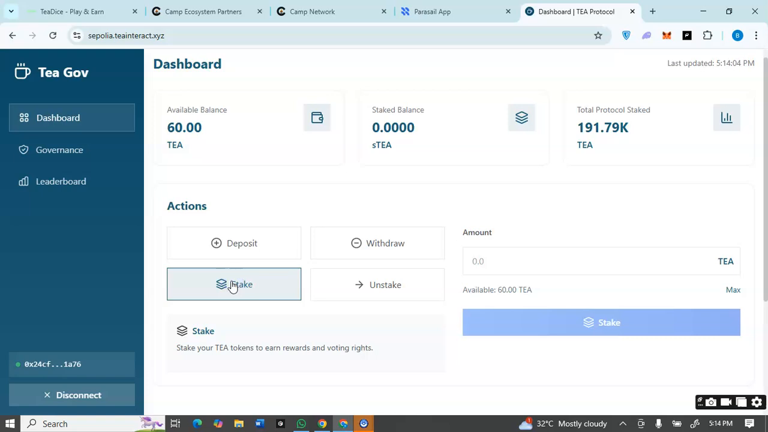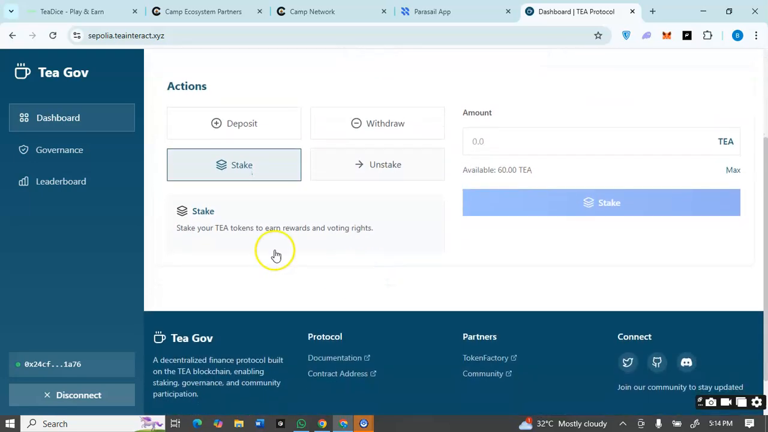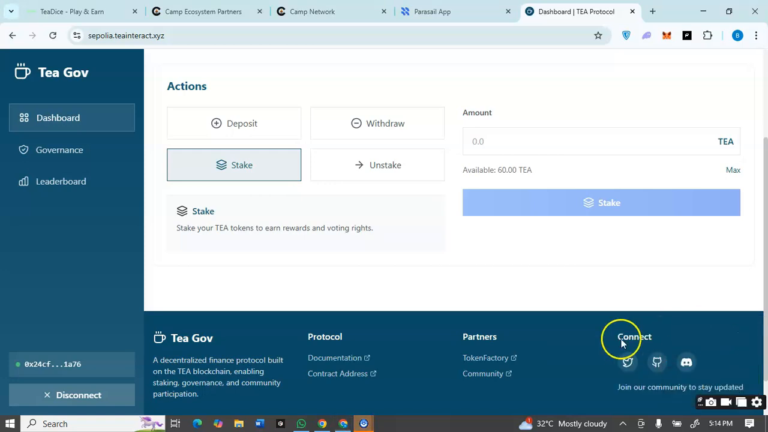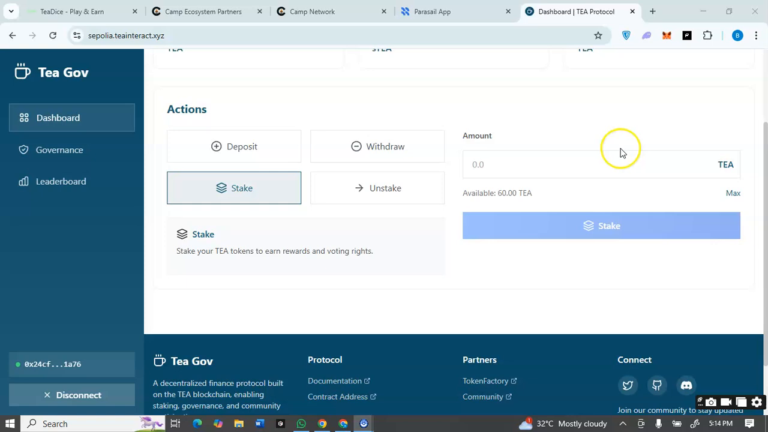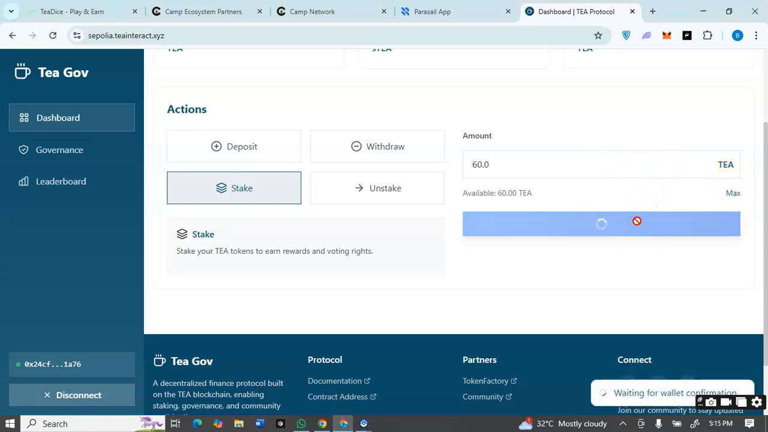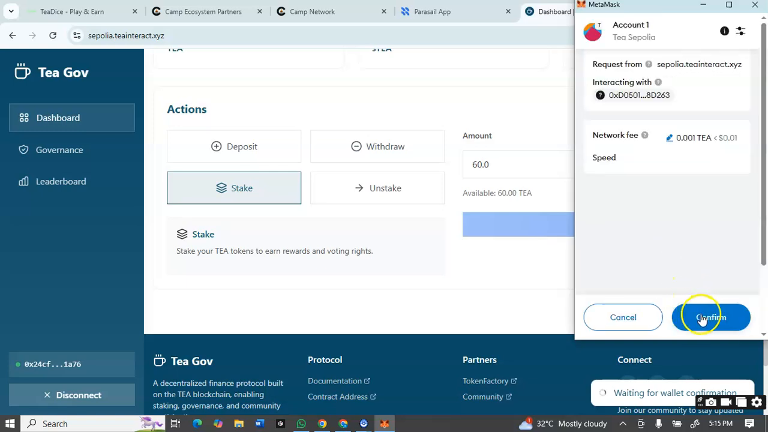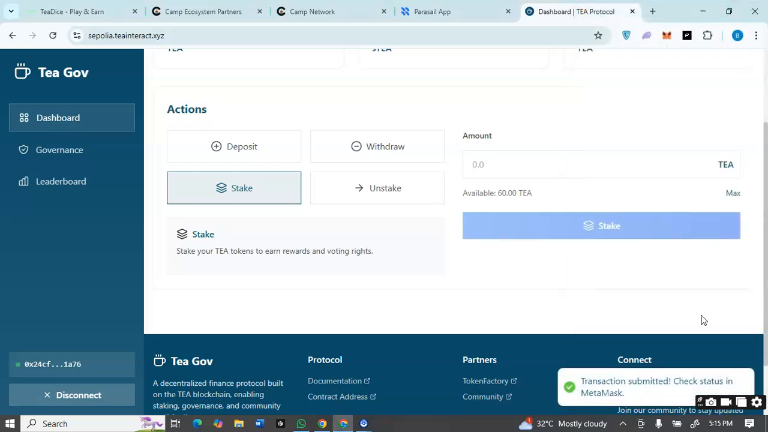So yeah, I'm gonna stake 25%. I'm gonna stake then. Okay, I think the staking is ready. Stake your Tea tokens. So yeah, I will stake all of the 60 Tea that I deposited. I'll click on stake. Let's see. And I'll click on confirm.